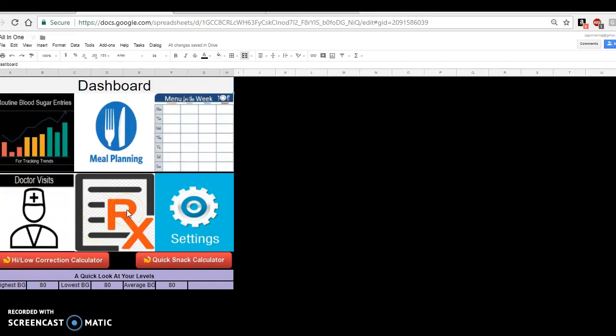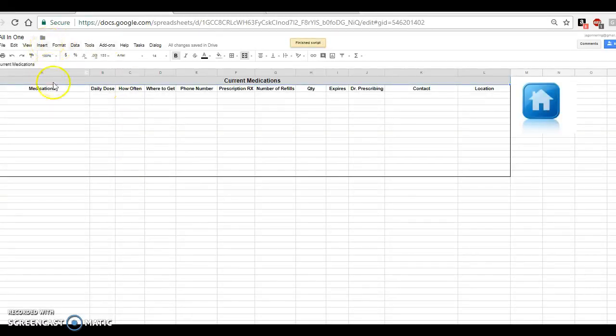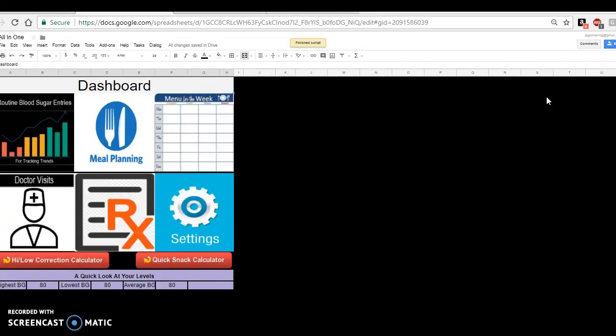Also here is a button for prescriptions. I like to keep track of all my medications and everything about them. Then if you need to make changes or you need to show that to the doctor, maybe you're going to see a new doctor for something different, you can show the doctor your current medications. It's really fast and easy. A lot of times I'll take my laptop with me to the doctor. Sometimes I'll print the sheets out, but I find it easier just to take the laptop with me.